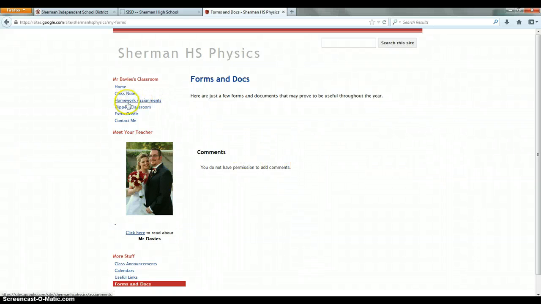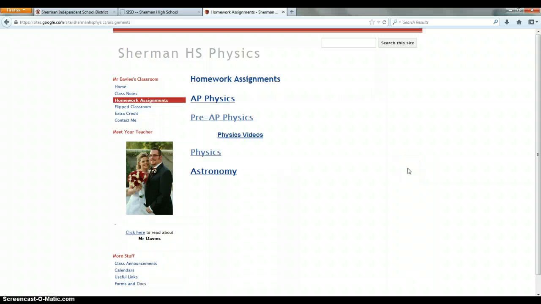So let's go back to homework assignments real quick. In the flipped classroom idea, what you're going to be doing for homework is not necessarily doing problems, although you might have a little bit of problems depending on how many we can finish in class. But most of your homework is going to be to go home at night and watch a video. It'll be somewhere between 5 and 10 minutes long. I'm going to try not to make it more than 12. But what you'll do is you'll go to homework assignments and then go to physics videos.